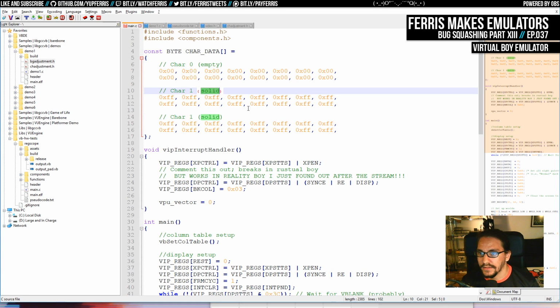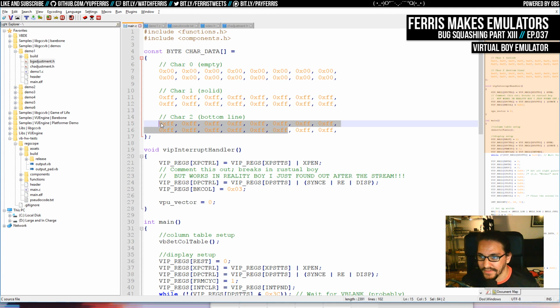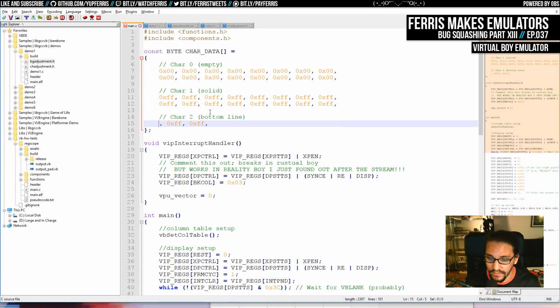So then we have an excuse to have the solid char, and then we'll do bottom line here. It's going to be our char 2. For that, I mean, basically everything except the bottom pixels should be FFs, I think, is all that is, which is quite nice. Oops.